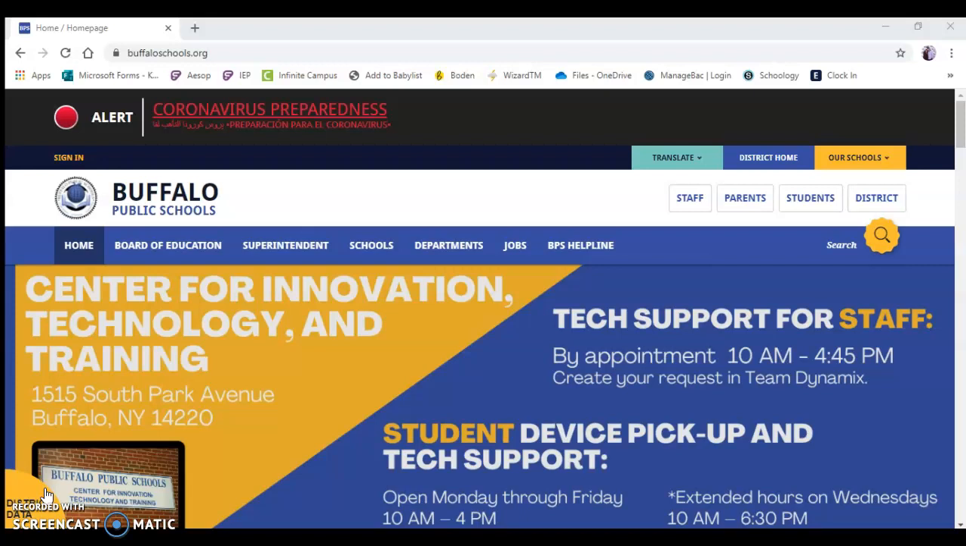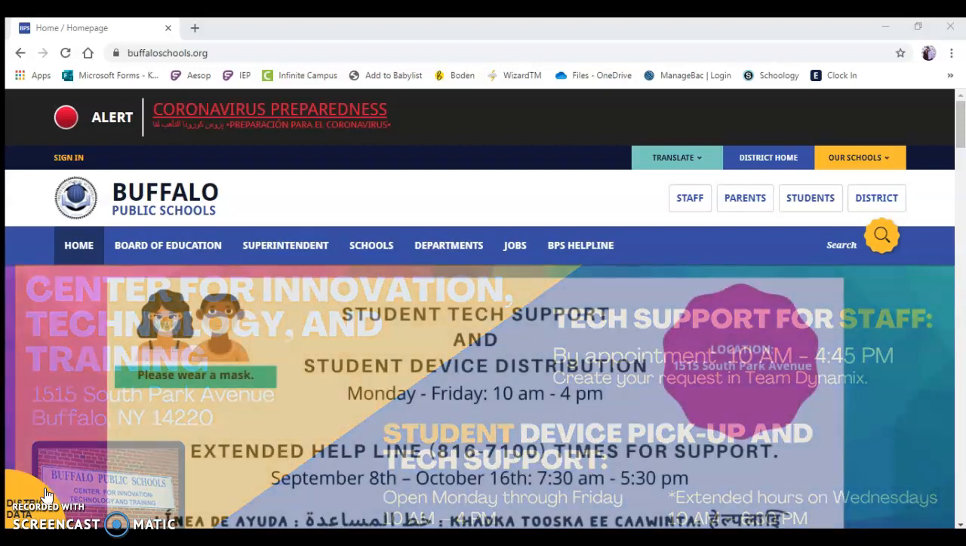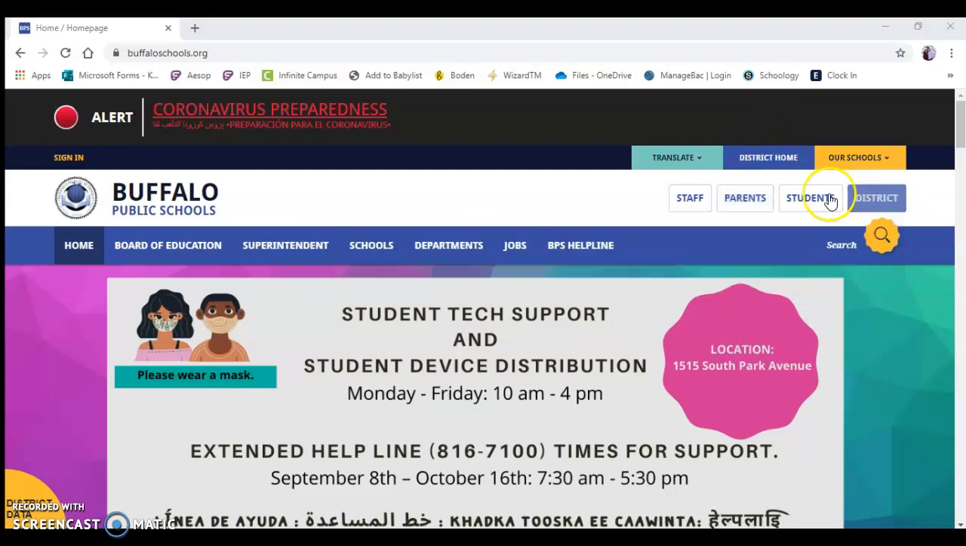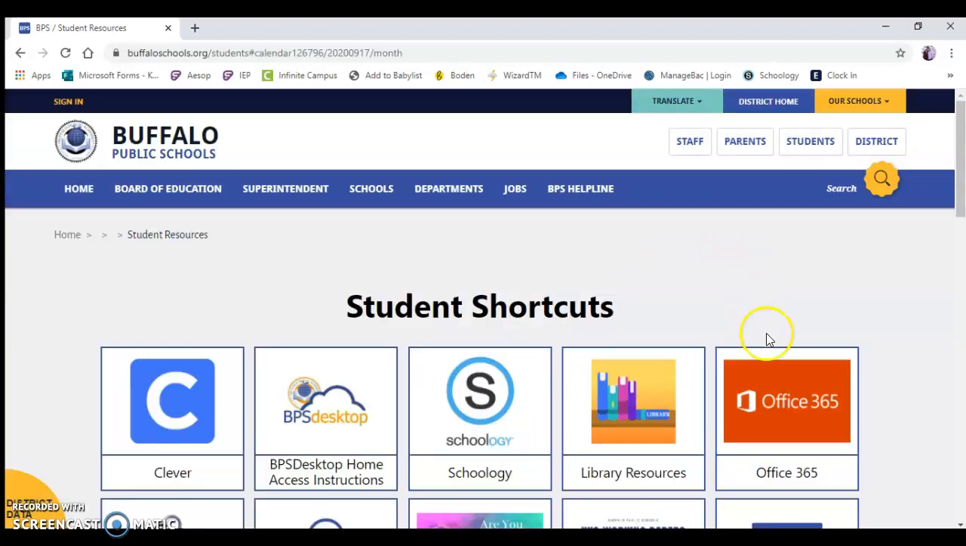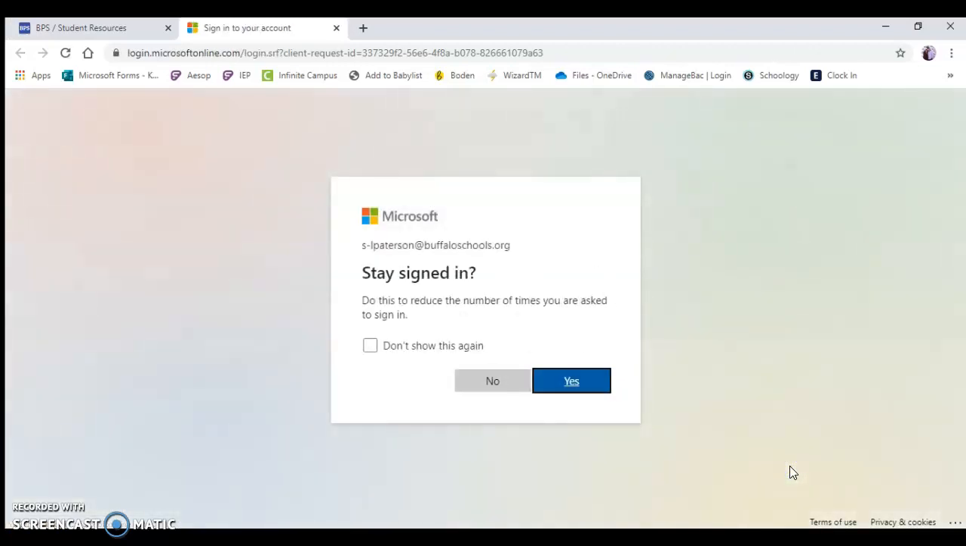First things first, I'd like you to open up a window in Google Chrome and get to your student page from Buffalo Schools. Once you're there, make sure you click on Office 365 and we're going to log in.